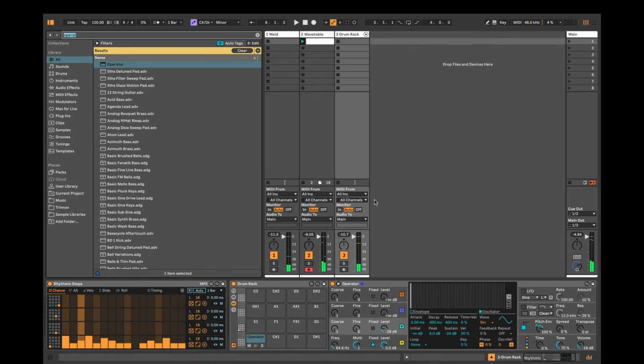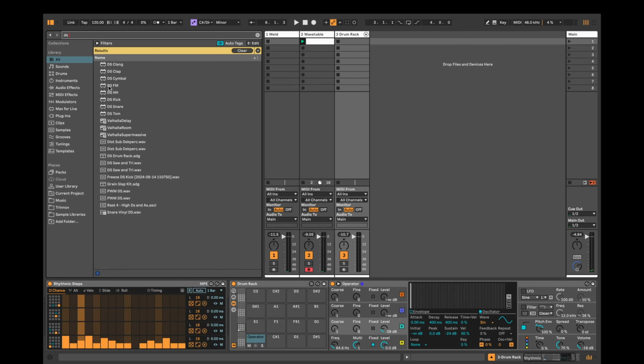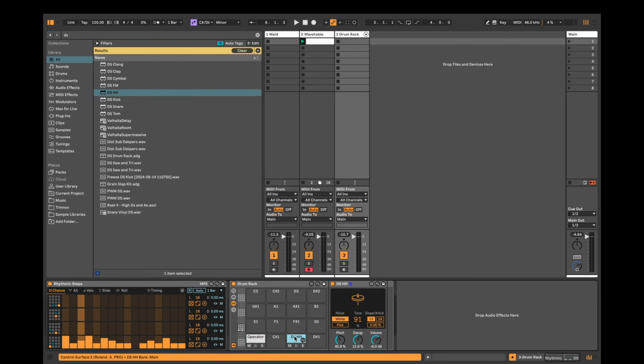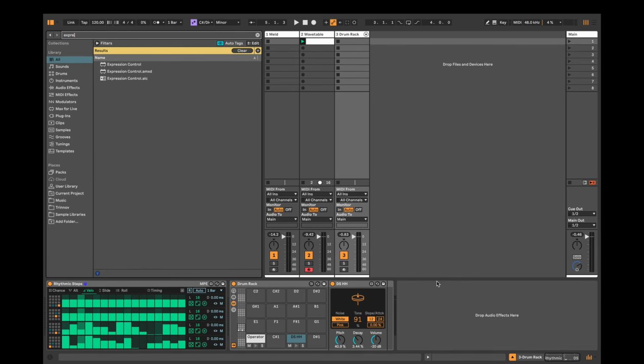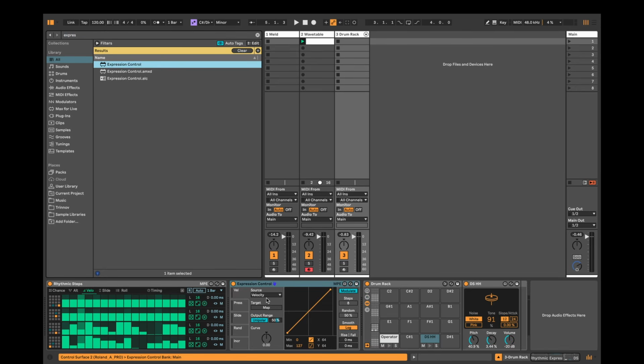Yeah, I mean, why not? Let's add a hi-hat. 14 steps. I want the velocity to talk to this decay, so we're going to do that with an expression control.